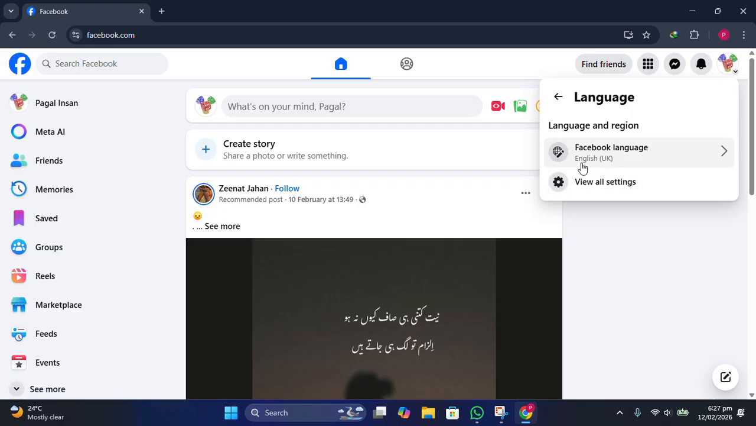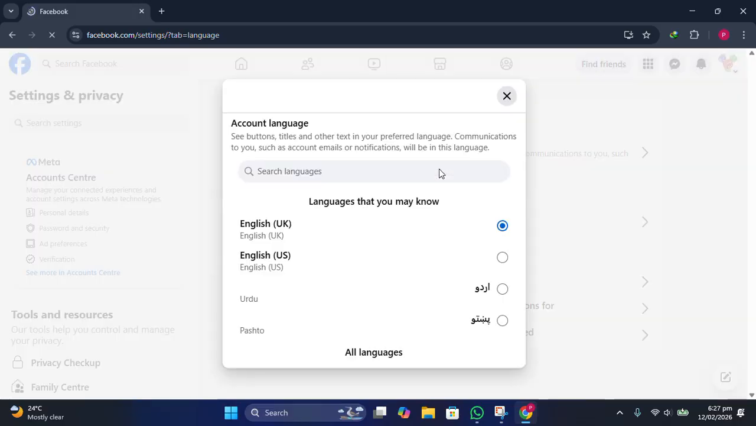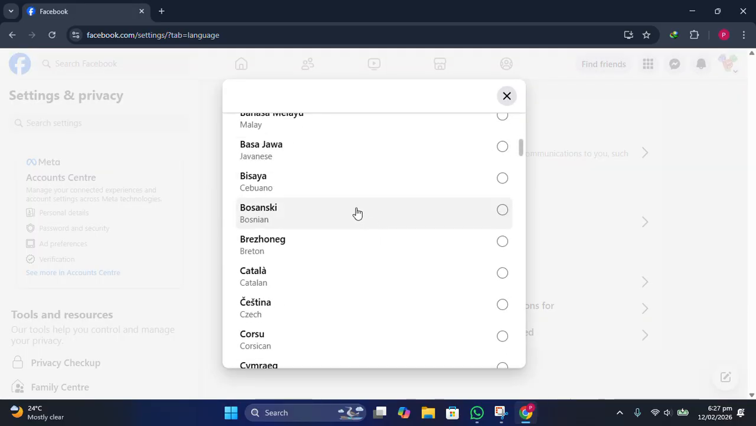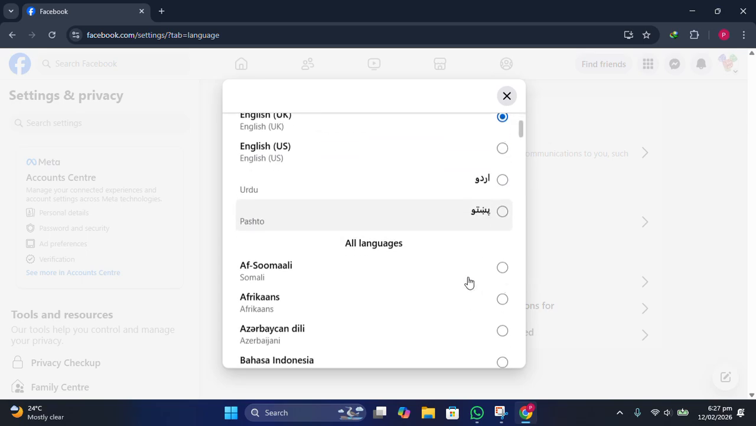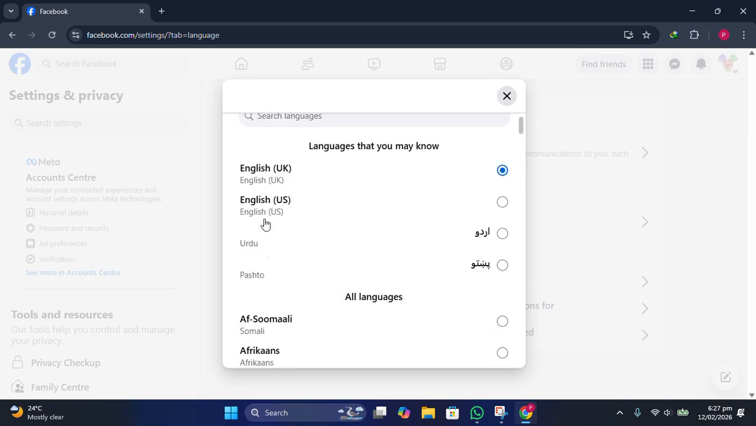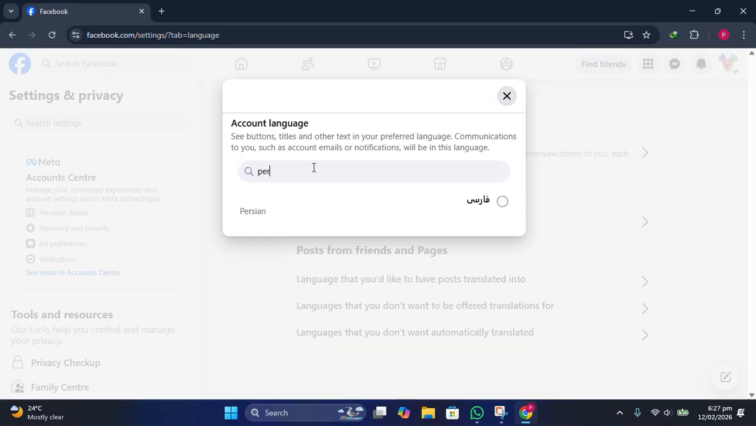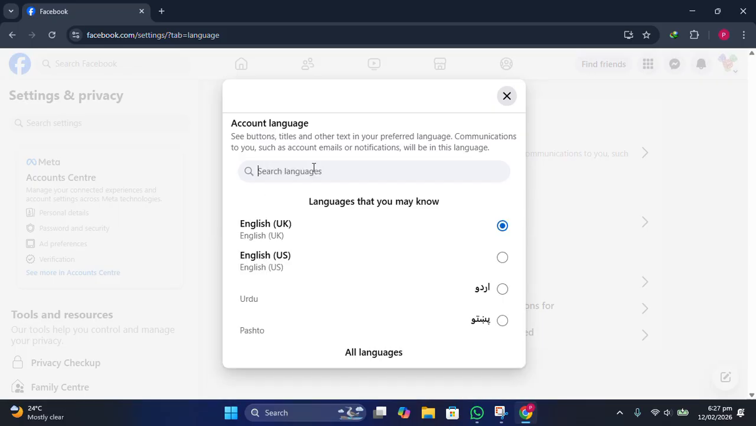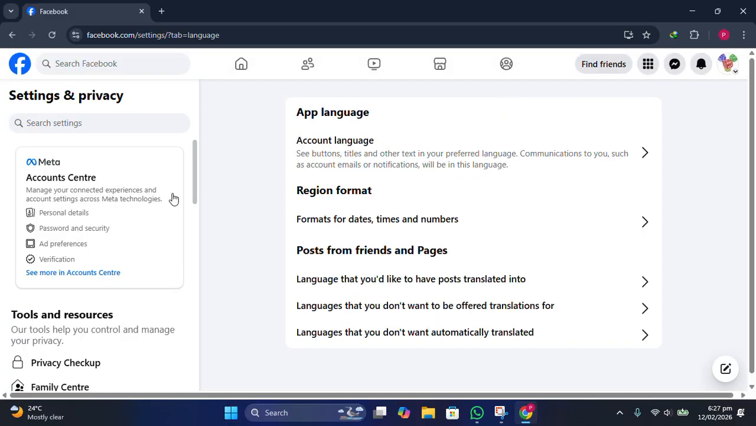Here you will find your selected Facebook language, or you can also select view all settings to view all language settings. So just select account language, and from here you can easily select your account language. You can select English UK, English US, or any language you prefer. Or you can also search for any language here. So let's say I'm going to search Persian. You can also search French or Francais, whichever you want.